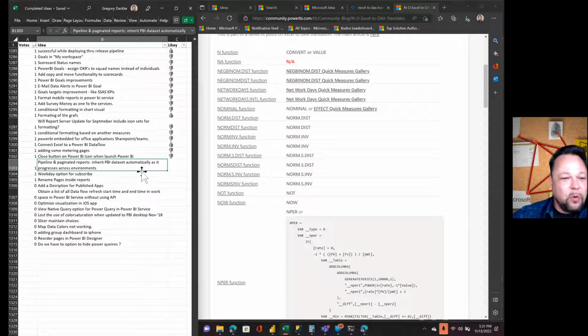Pipeline and paginated reports. Inherit PBI dataset automatically as it progresses across all environments. Sure. It involves pipelines and paginated reports. We support it. Weekday option for subscribe. More important, no. Rename pages inside reports. I thought you could always do that. But more important, sure.